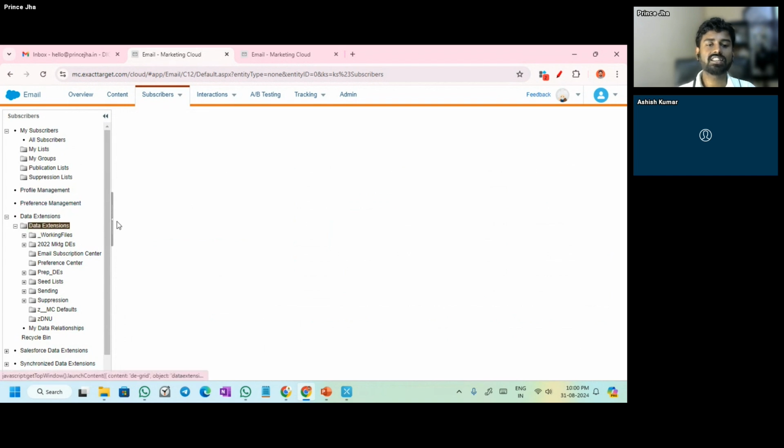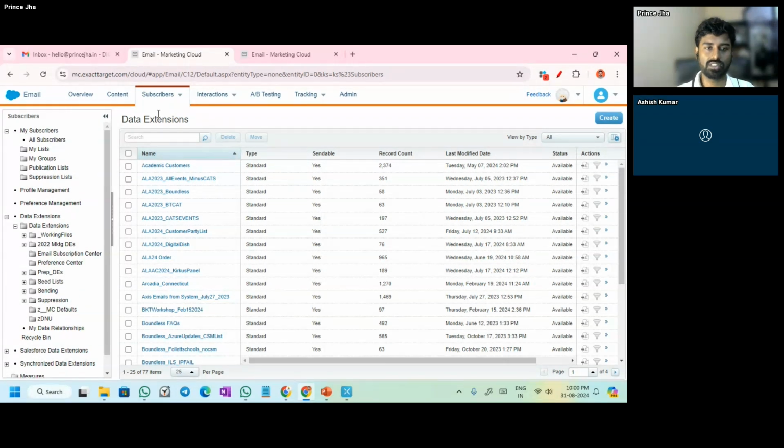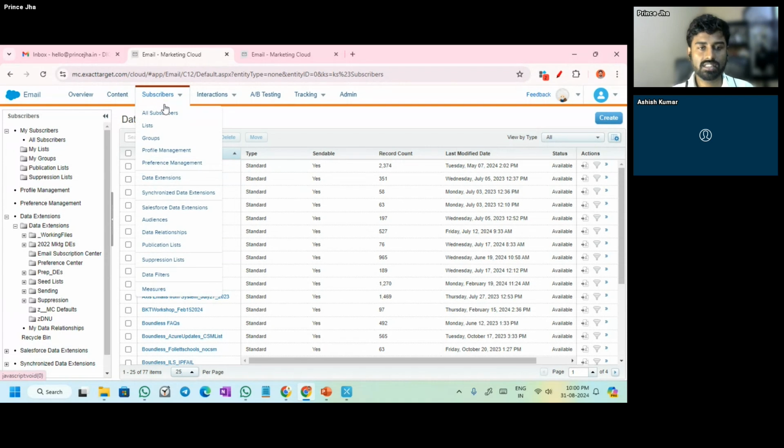So in this data extension, you are managing all the data. Data extensions also have multiple types, like shared data extension, Salesforce data extension, and synchronized data extension. So this data extension is coming from the Salesforce CRM. Okay, synchronized data extension. So these are the lists only, meaning all the subscriber lists and data extensions.